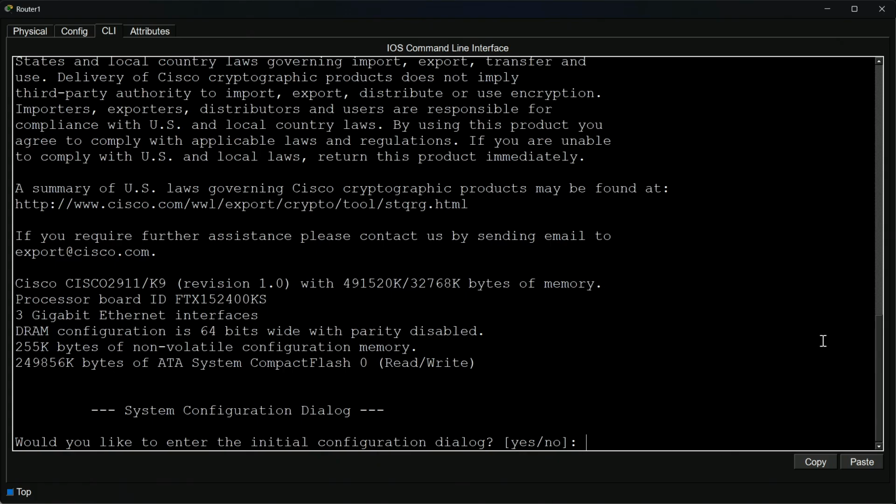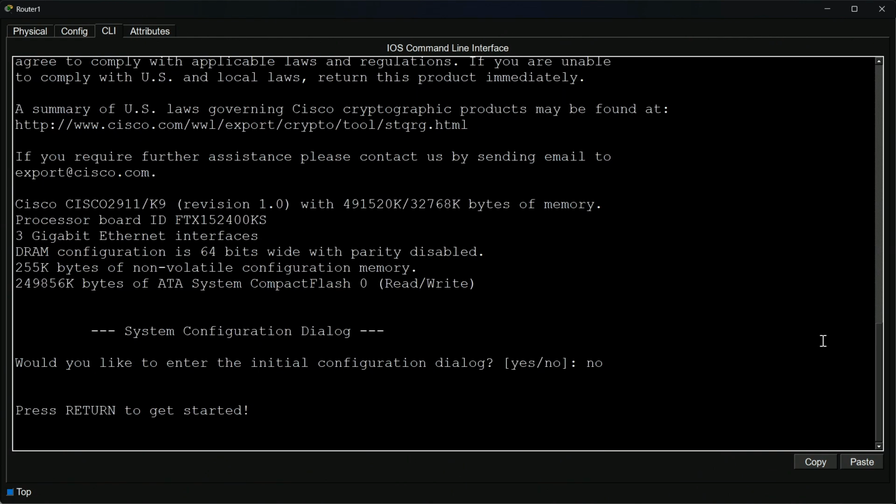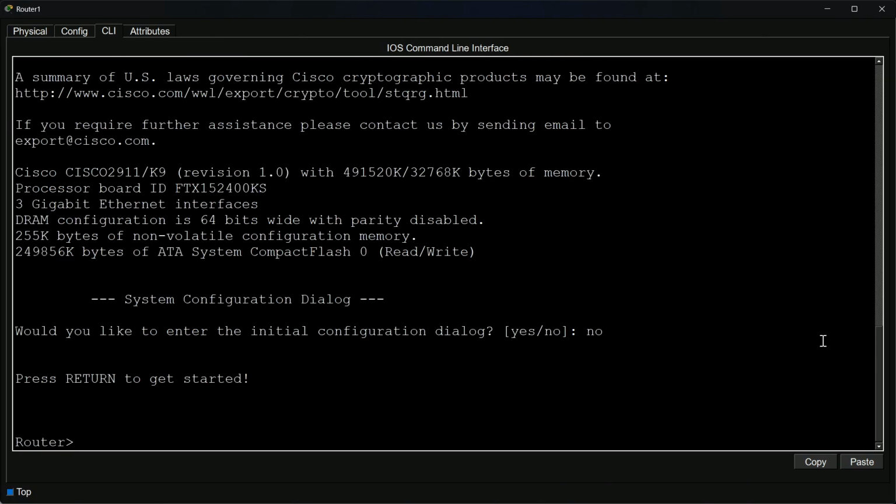And notice the router is asking us if we would like to enter the initial configuration dialog. This is so funny. The Cisco router is saying, hey, look, you just unboxed me, and you've installed me in your network, and would you like help with the configuration? We're going to be saying no to this all the time, because we are going to learn how to configure a Cisco router from scratch. So we say no, and it says, okay, press return to get started. And now we are at what's called user mode in this Cisco router.